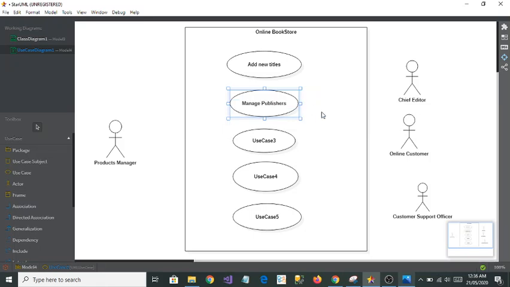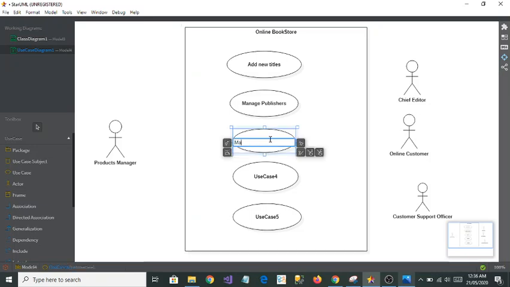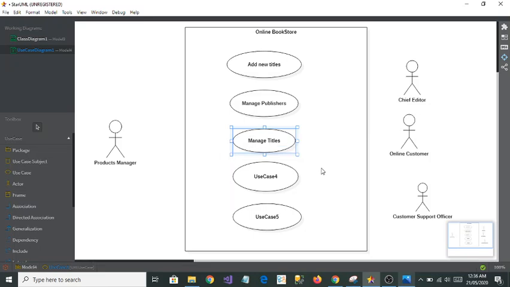Now I'll tell you later who is going to manage all the publishers. I will tell you, but now I'm just going to tell you that this use case is also very important when you're drawing an online bookstore use case diagram. Third one is manage titles. This use case is also very important. I'll tell you who is going to manage the titles, but remember that this use case is also very important.